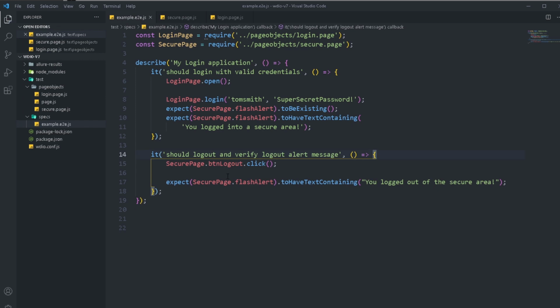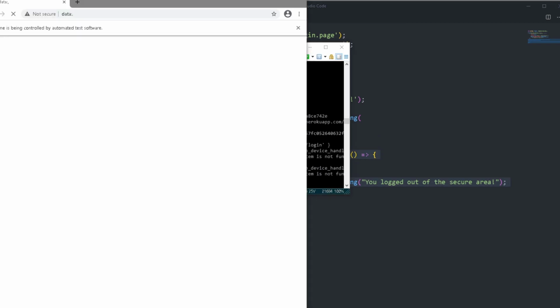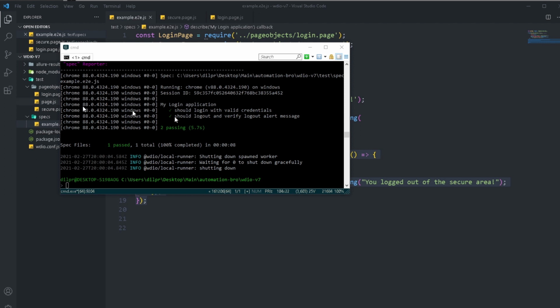So there you go. We extracted out all the selectors that were part of our test, and we have moved them into its relevant pages. And then from there, we are just simply calling that page object method. So let's try to run this test to see if it still works for us. Okay, so as expected, our test is still working successfully.